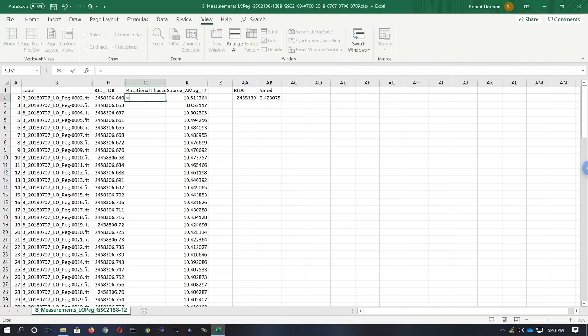So I'm going to say equals, open parenthesis, and then I'm going to click on this cell here, H2, that contains the time of the observation, the barycentric Julian date of the time of the observation. I'm going to subtract from that the barycentric Julian date that we're calling time zero. So that'll be the total time elapsed since that arbitrary starting time. And then I'm going to divide by the rotation period. So I will click on the cell that contains the rotation period.